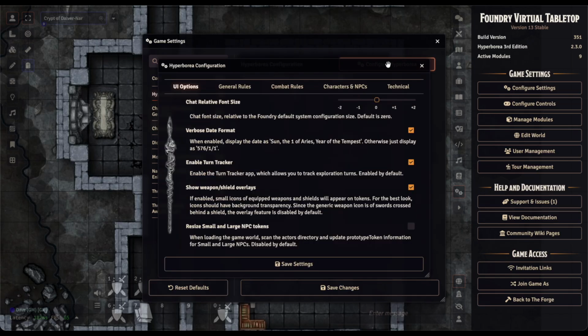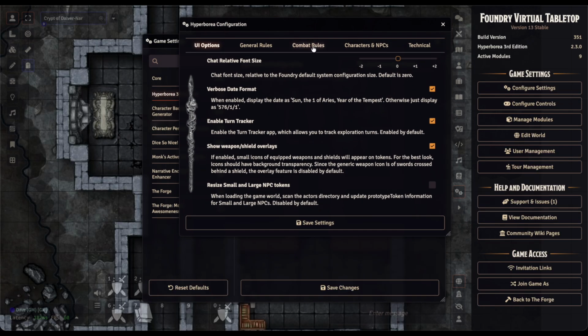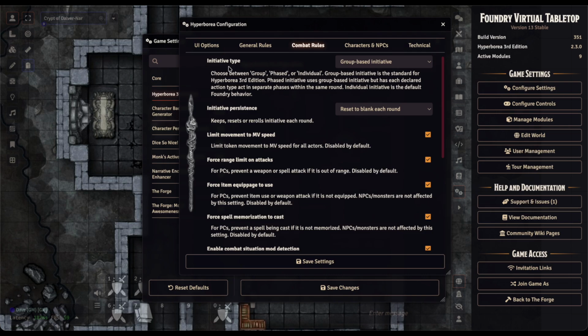We go into configure Hyperborea, and then in here we're going to go to the combat rules, and it's the very first item. Prior to this, up here it was use group initiative, and it was just a checkbox, yes or no. It was checked by default, but if you unchecked it, the system would then go to sort of the Foundry basic individual initiative.